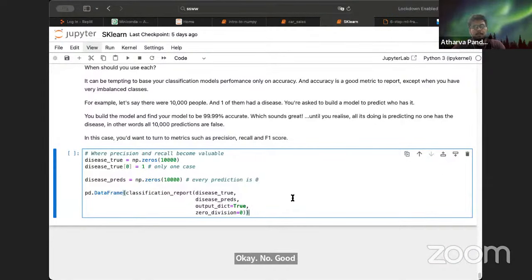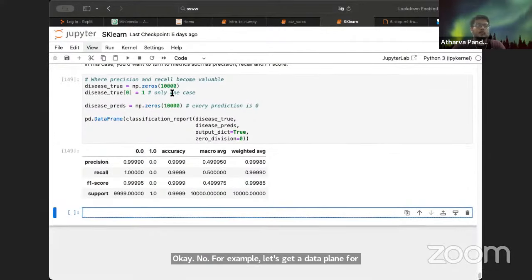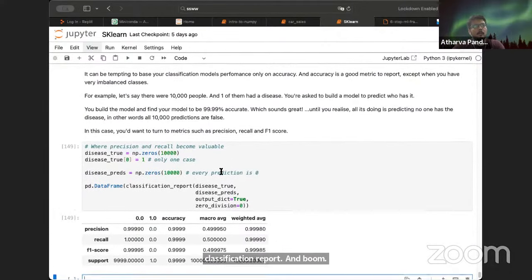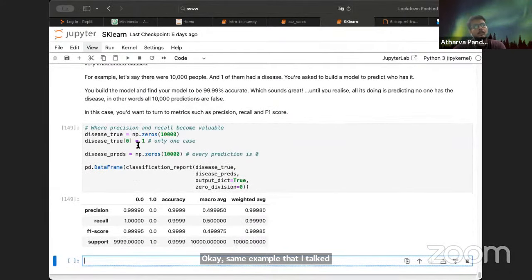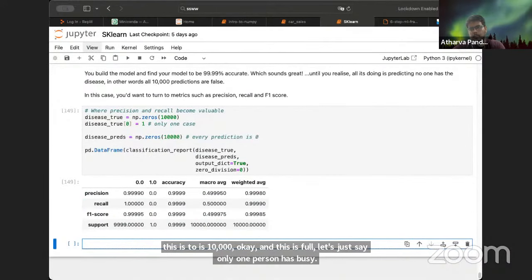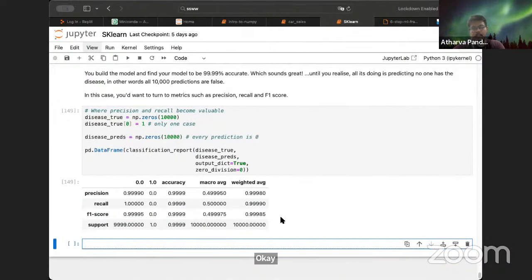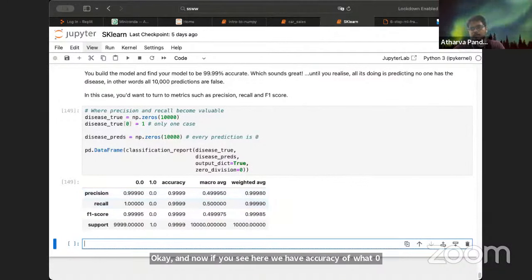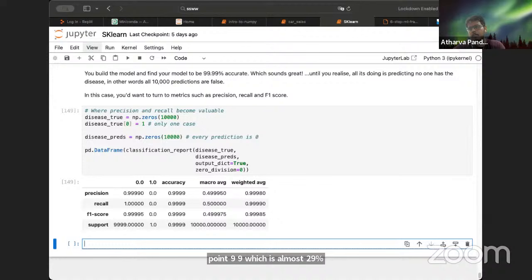Now, for example, let's get a data frame for the classification report and boom. Same example that I talked about here. If the disease-false count is 10,000, and let's just say only one person has the disease. Now, if you see here, we have accuracy of what? 0.99, which is almost 99%. But is it useful? No, it is not useful.